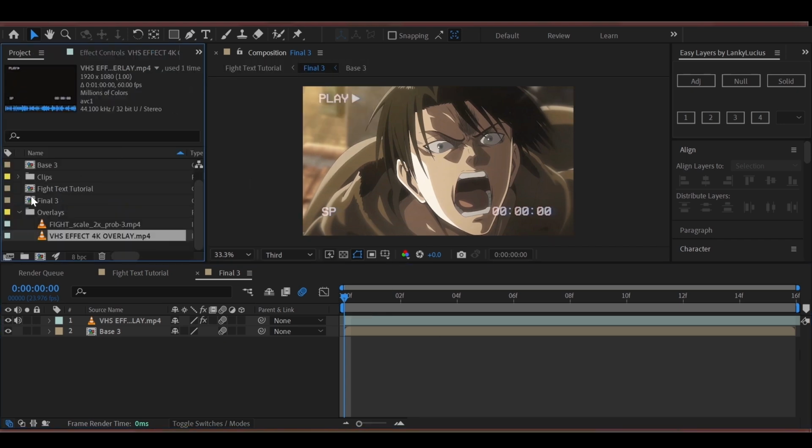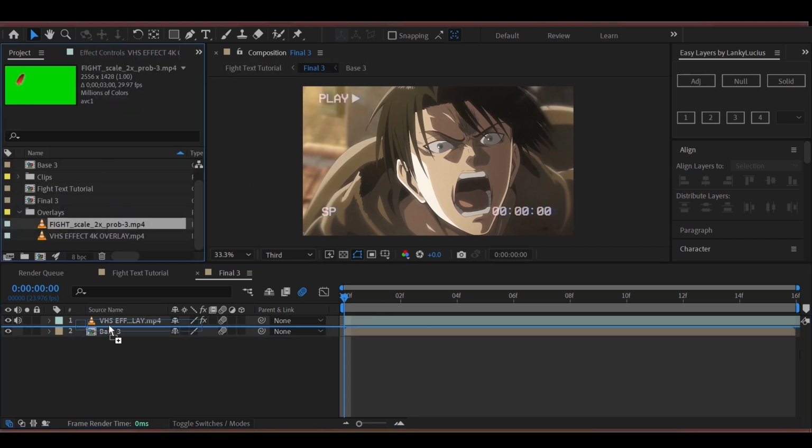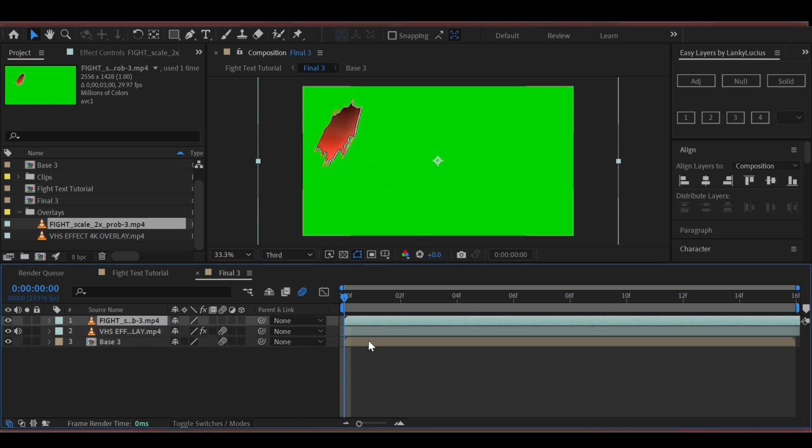Next, add the fight text overlay. Apply the key light effect on it. Then pre-compose this layer.